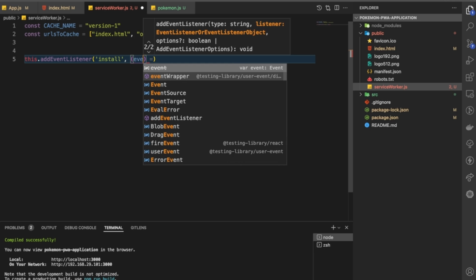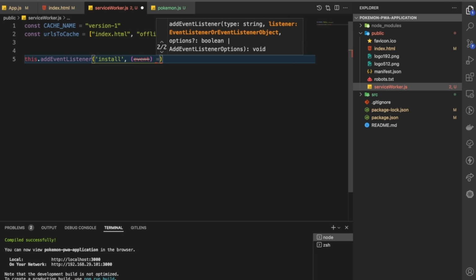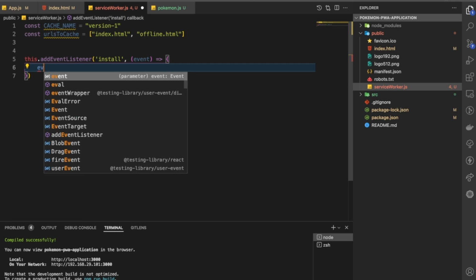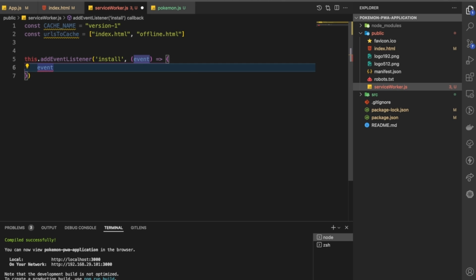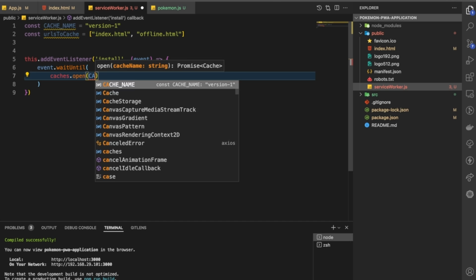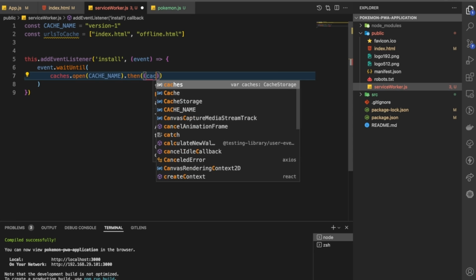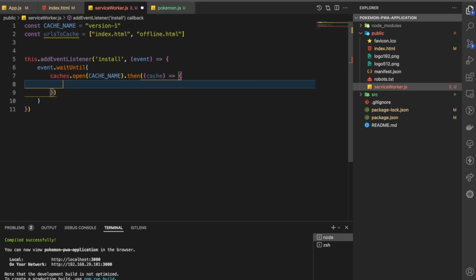And this is going to give us an event. Okay. So we're just going to add event wait until cache open, cache name, and then we're just going to log.